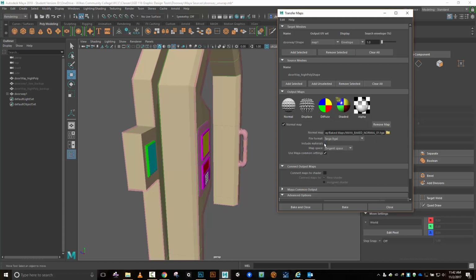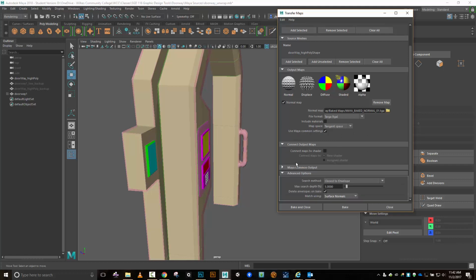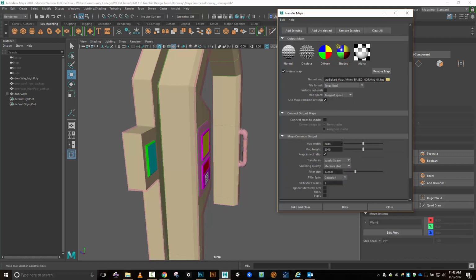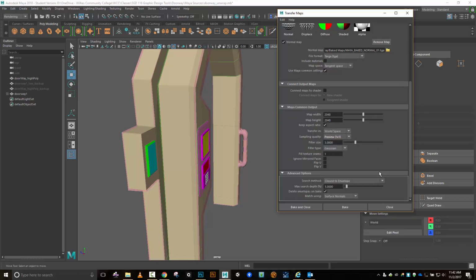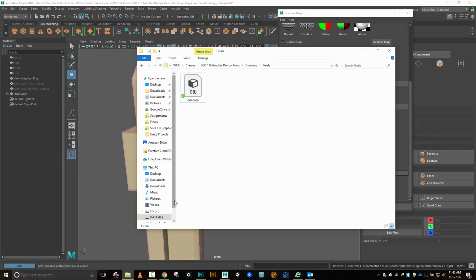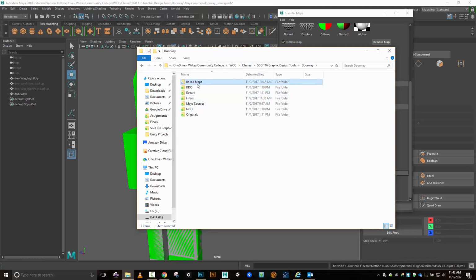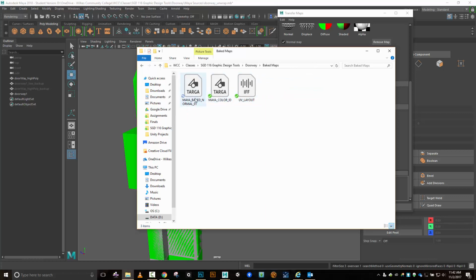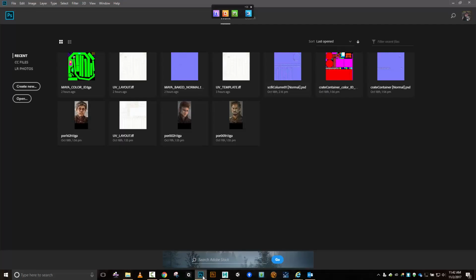Let's see. I don't need to include materials. Let's look at our common output. Remember, I'm doing 2K. That's what I did with the color ID and my UV layout. Medium, I'm going to want medium eventually, but for right now, I'm going to do preview because I want to be able to bake some stuff and look at it. Let's bake that. So we'll bake that out real quick. We will bring up our Photoshop and take a look at what we've got. So let's see, doorway, baked maps. Let's drop into color ID UV layout, and there's that one. So let's get into Photoshop here.